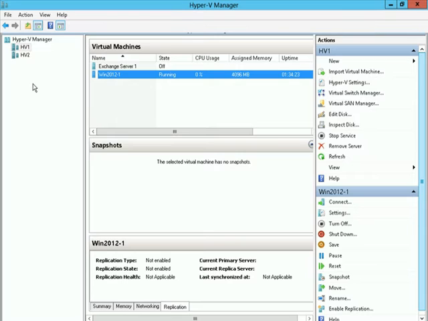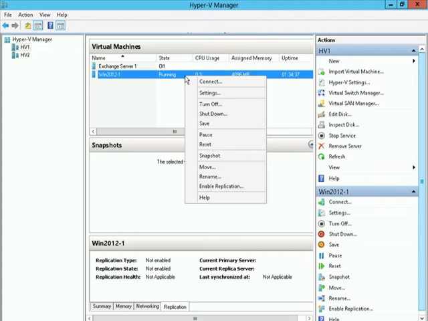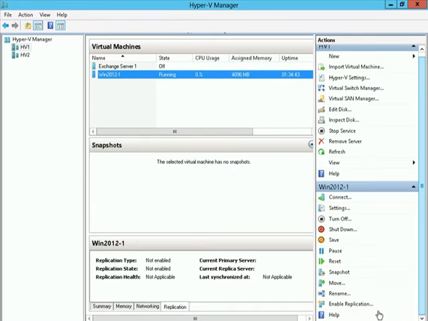Hyper-V Replica is configured per virtual machine. It's not something you configure on, let's say, an entire data center or an entire Hyper-V host or a group of virtual machines. It's configured one virtual machine at a time. So to configure Hyper-V replication, you can either right-click on the virtual machine and go down to Enable Replication, or you could go over here to the Actions panel, and I could click on Enable Replication since I've selected the virtual machine already.